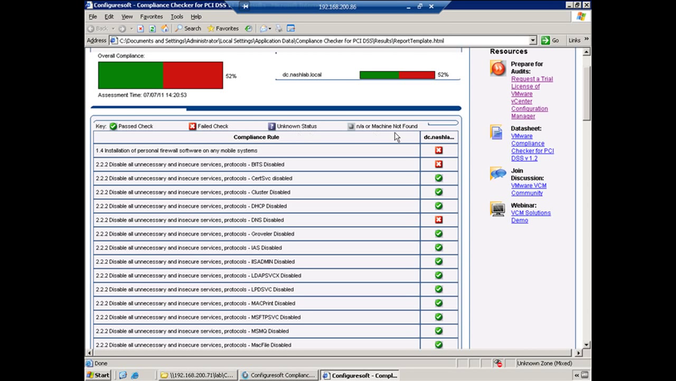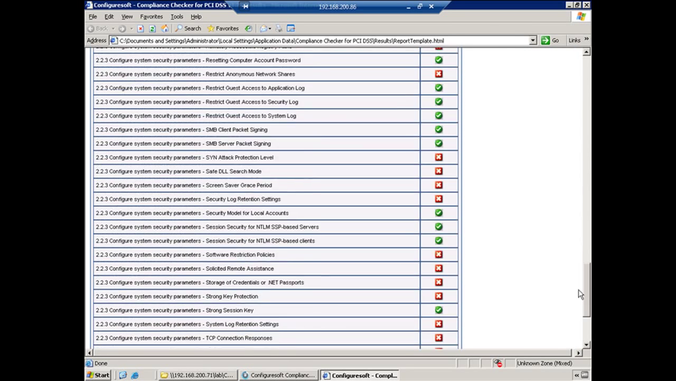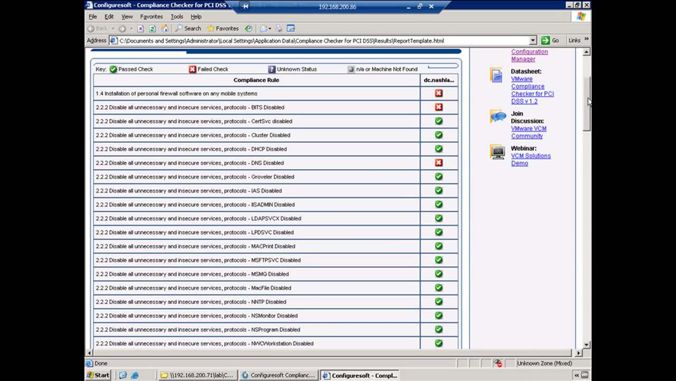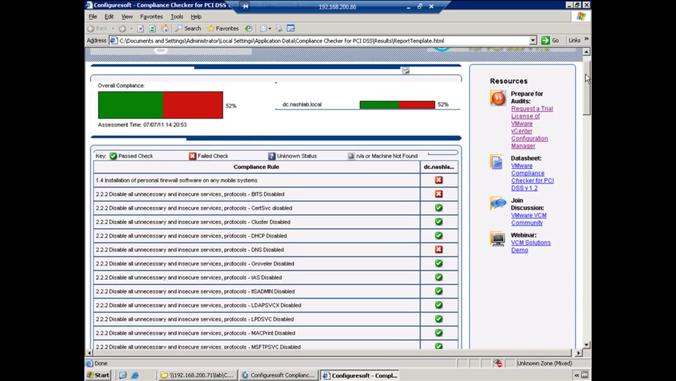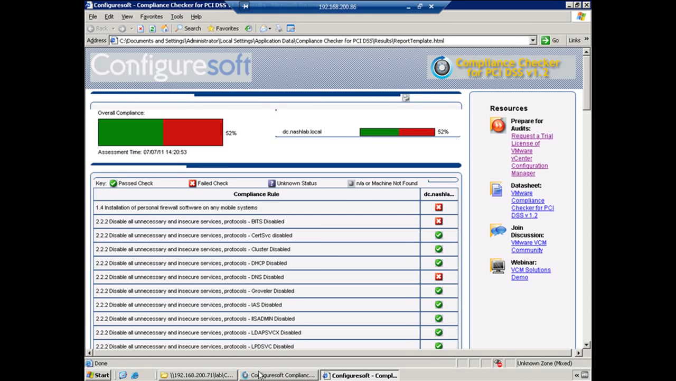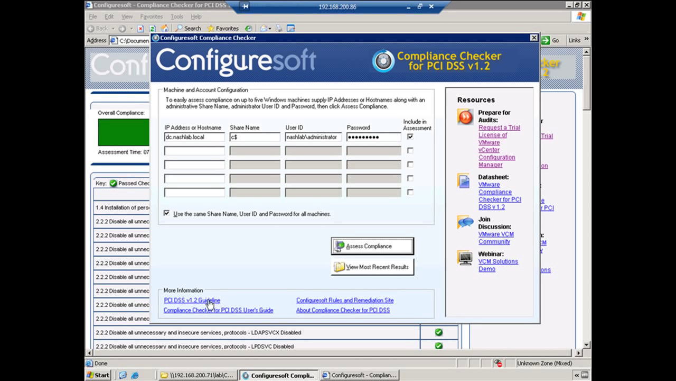Passed, failed, unknown, or NA. So for the most part, it's about, like we said, 50-50. And again, these go back to the PCI compliance information, which on the main screen, when we ran this a second ago, down at the bottom, you can pull up the 1.2 guideline, some information on the user's guide, configure soft rules and remediations, and about the compliance checker. So if you're curious about any of these, go grab the 1.2 guideline.